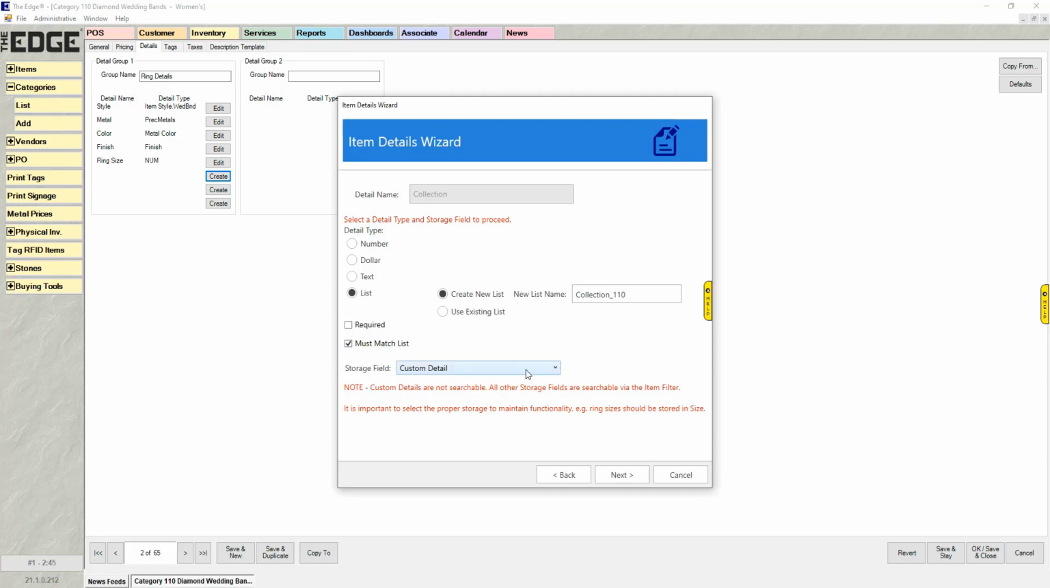Storage field. Where do you want this data to be stored? By default, it's always going to start off with a custom detail. Custom details is a spot in the database that will hold this information, but it's not searchable. There are only certain fields that are searchable. If I hit that drop down, I will get all of the searchable fields that are available to this category. None of these match what I'm putting in, so I'm going to leave it at custom detail. What you'll notice is that the fields that were already selected for storage, style, metal type, metal color, are not here. You cannot select a storage field that's already being used.